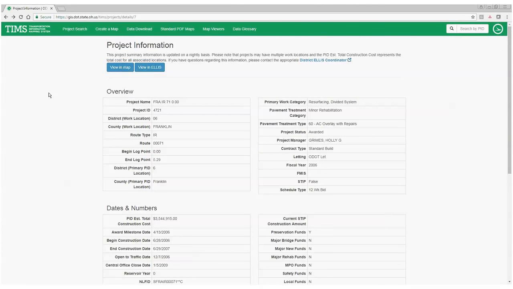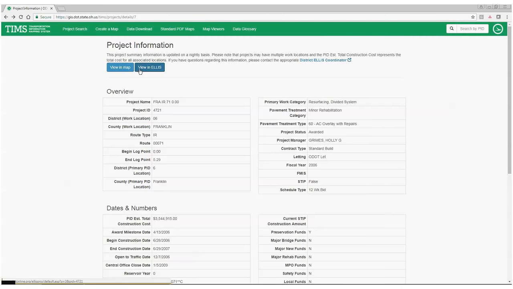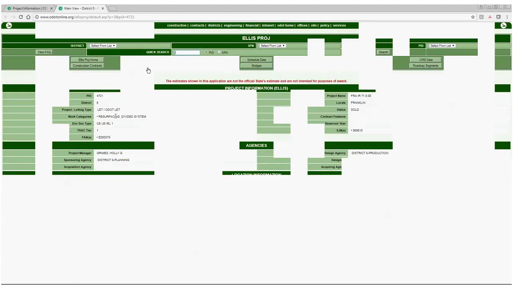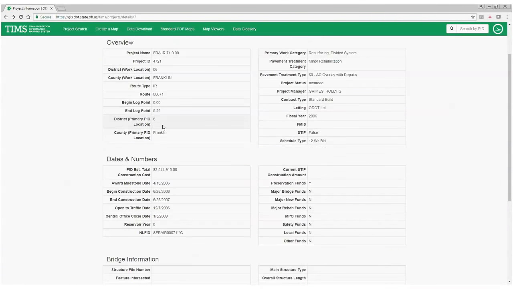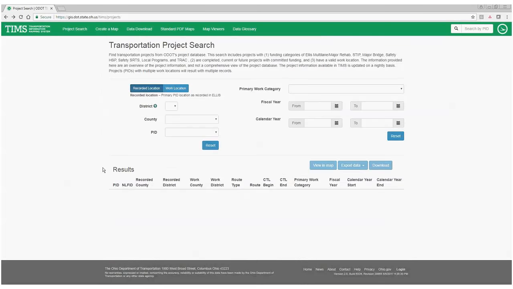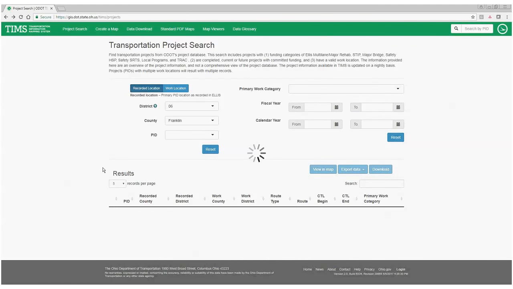There's another link up at the top. If you want more information about this project that we don't necessarily have in our TIMS application, you can click this View and Ellis button. This takes you to a public-facing Ellis portal that gives you all the information that they serve out to the public here. So you can get more information about the costs or about the estimates, the dates, the schedule data. You can get all that information here in the Ellis portal. I'm going to close out of that. And then if I navigate back, just click my back button, it takes me back to the project search page.